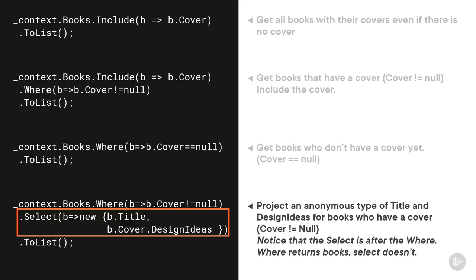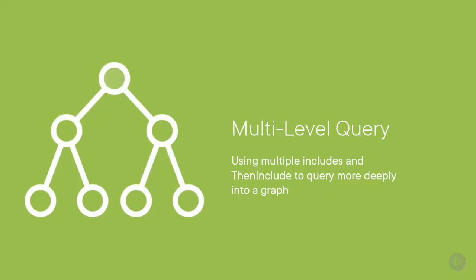Next is an example of using a projection where all I'm getting back is an anonymous type with a title and cover design ideas for any book that has a cover already. Notice that the select statement is after the where statement. Once I've called select, it's only returning the anonymous type, not the book, so I wouldn't be able to filter on any of the book properties. So I have to start by filtering on the book properties, and then I can express the projection. There are a lot of variations, as there are with the other relationship types. I'm going to take this a step or maybe two further.